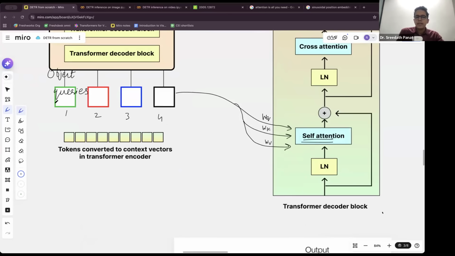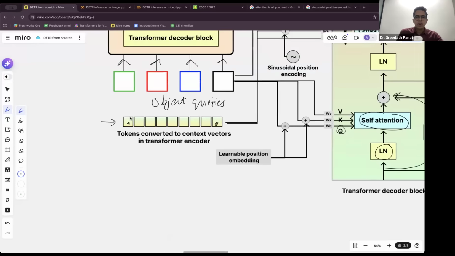But here, for these queries, there is no special position information that you know already, which means you can't use sinusoidal position embedding, because what is the meaning of position number 1, 4, etc. here? There is no meaning. So you let the position embedding for these queries be learnable position embedding. So that is what I have drawn in this figure.